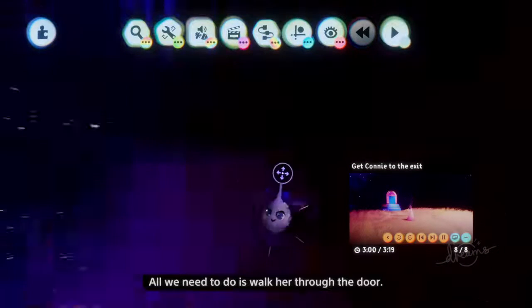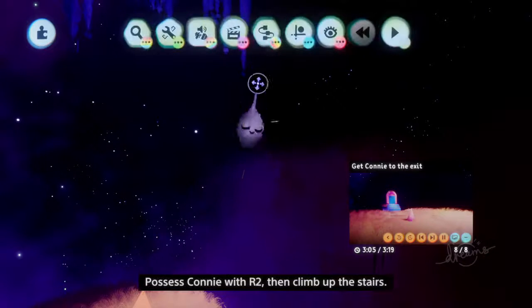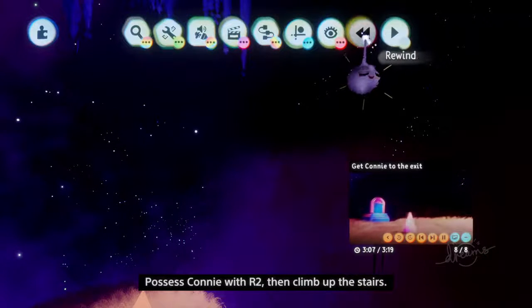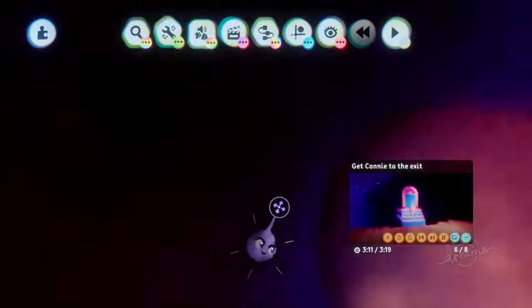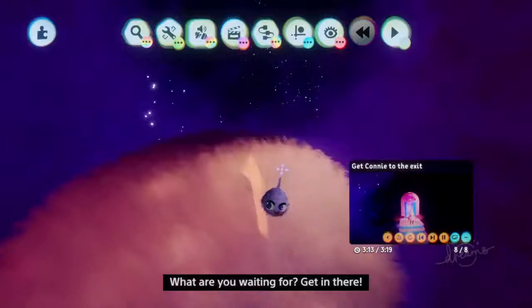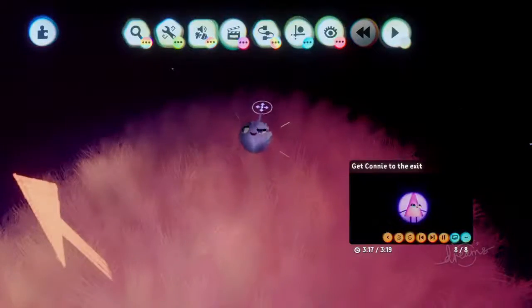All we need to do is walk her through the door. Possess Connie with R2, then climb up the stairs. What are you waiting for? Get in there.